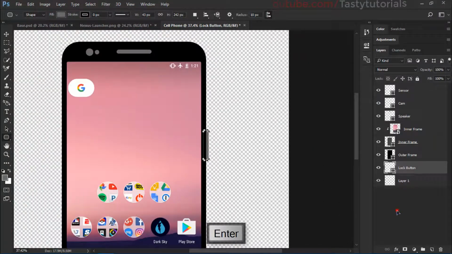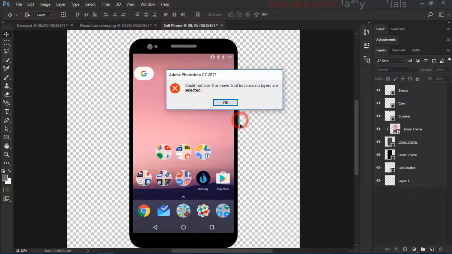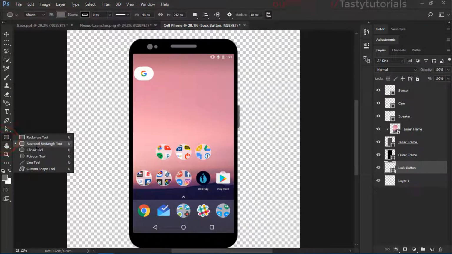Cool. So this is the lock button. Select this lock button, and we'll keep it a little downside right here. Maybe it should be nice here. And now we'll make some volume buttons. So we'll go again to this tool, the rounded rectangle tool.